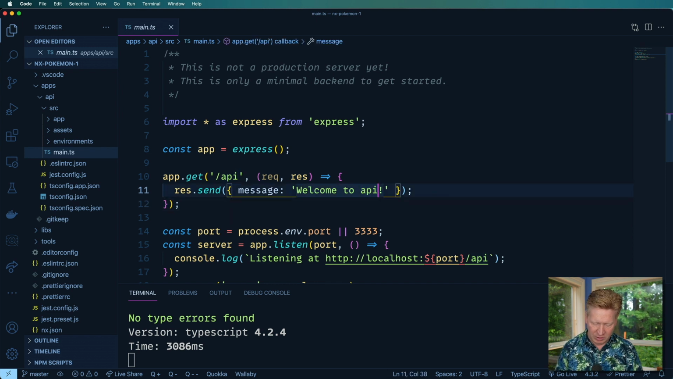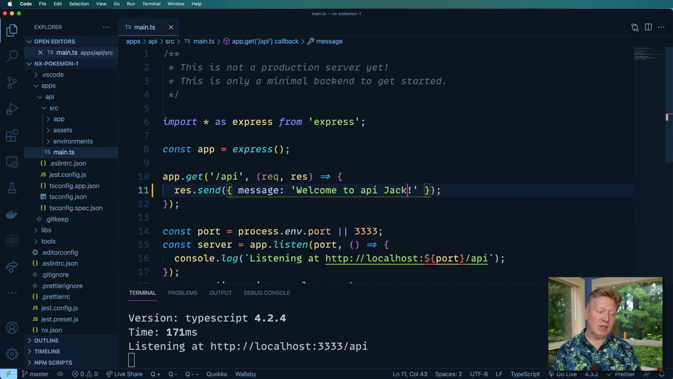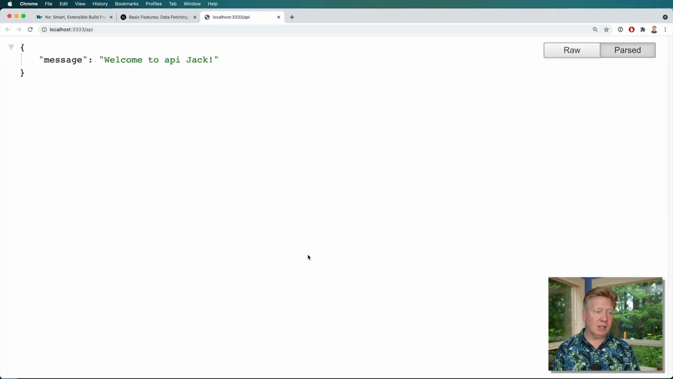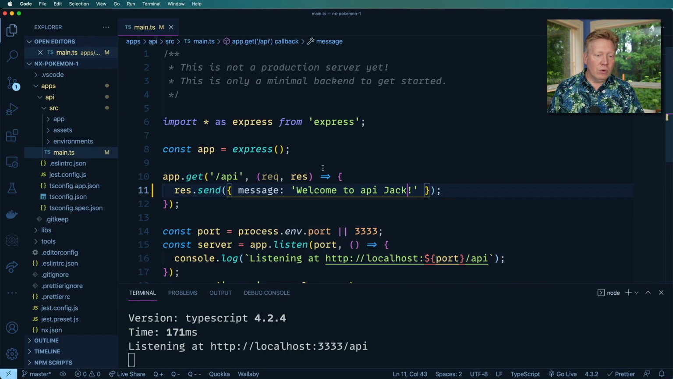If I want to say welcome to the API, Jack, I can just hit save. It's actually going to rerun the server, which is really, really nice. And then hit refresh, and away you go. Obviously, no hot loading and hot refresh on an API route. Okay, so what do I want to do next?